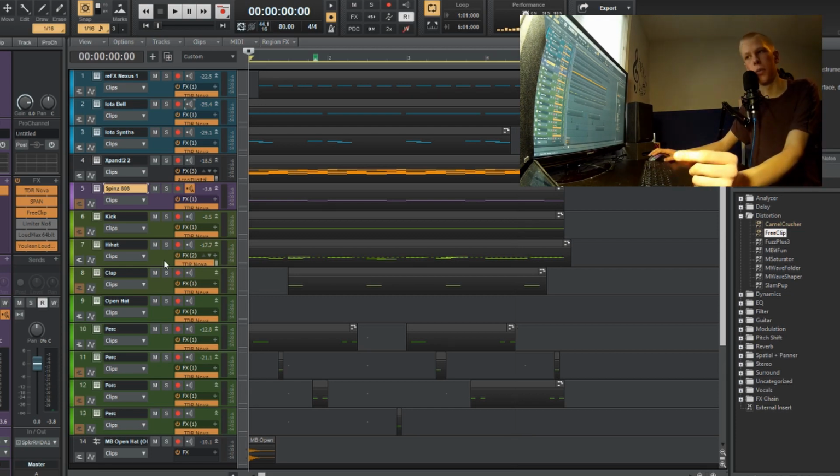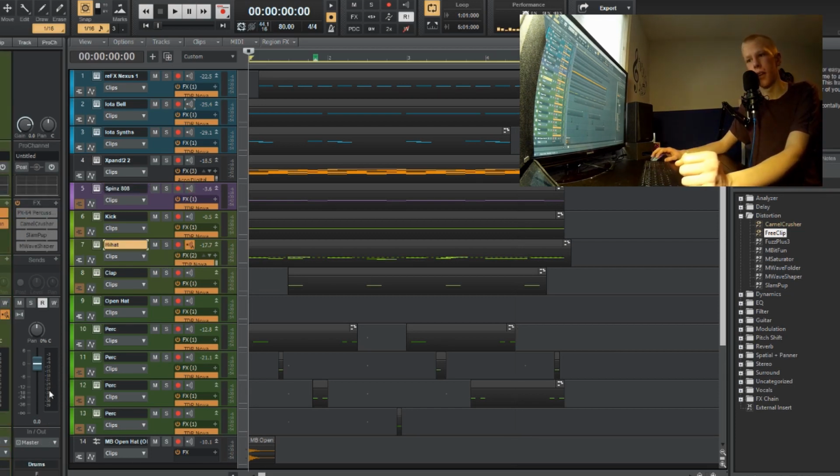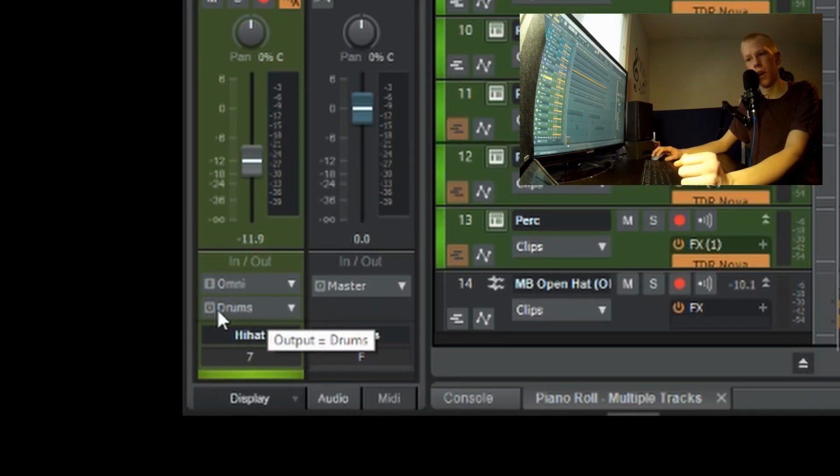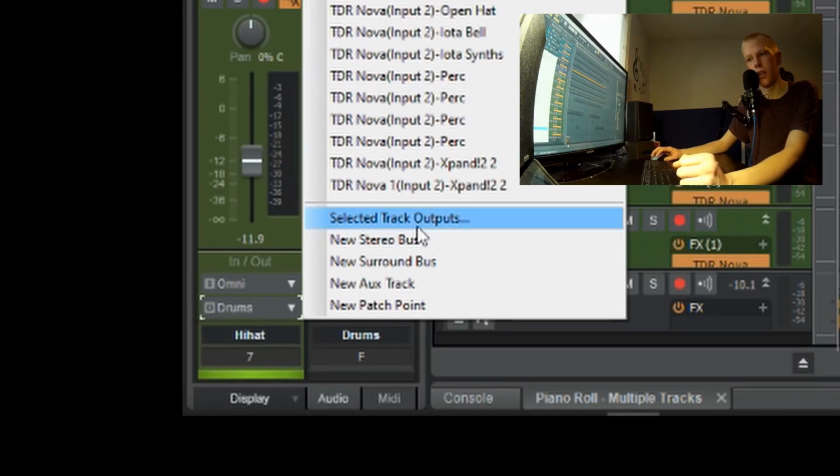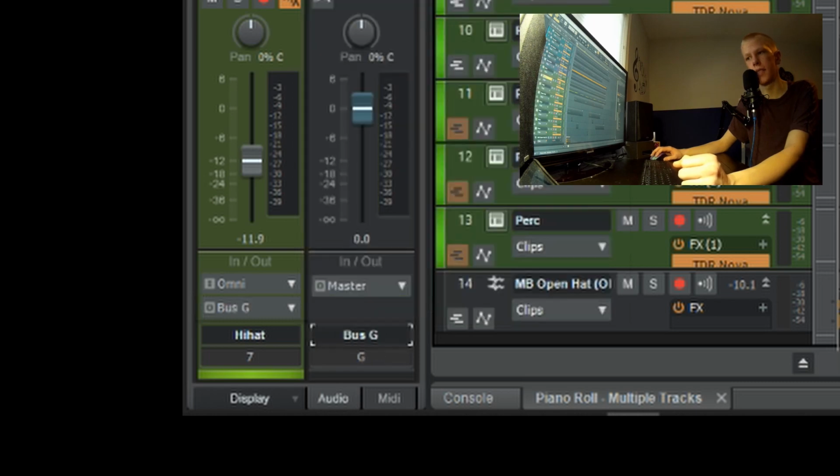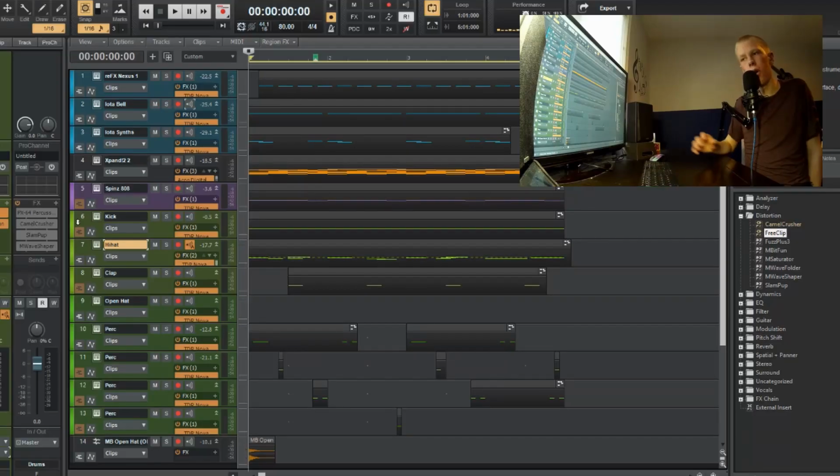Now what I want you to do is click on your hi-hat, go down here, and where it usually will say master, click new stereo bus, and then send all of your drums to bus G. Send all of your drums to that bus except for your kick. Now when you click on your hi-hat, it'll show you the bus that it is going to, and your bus should be empty.